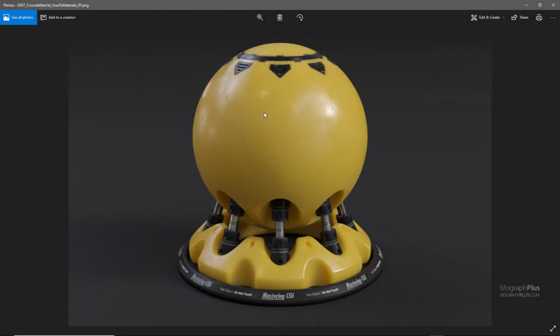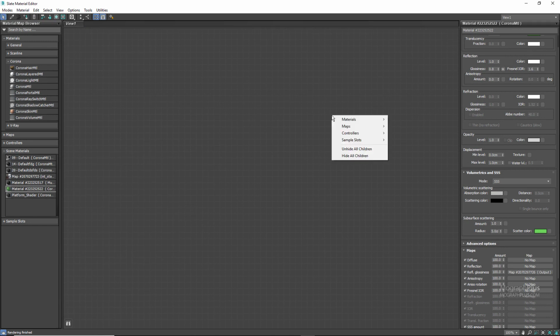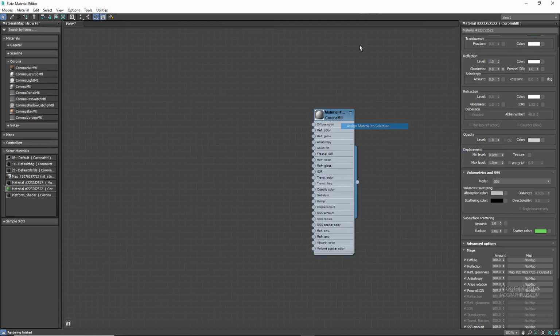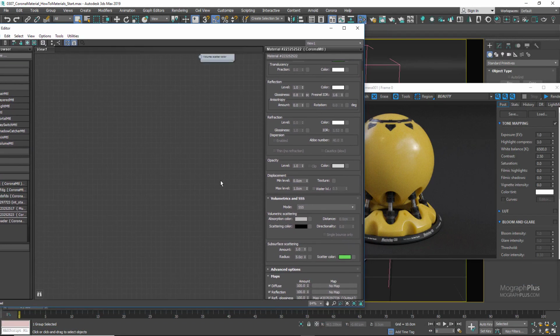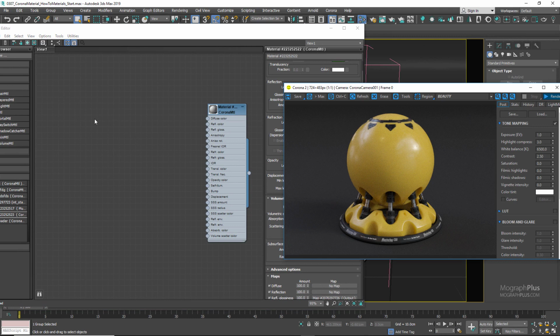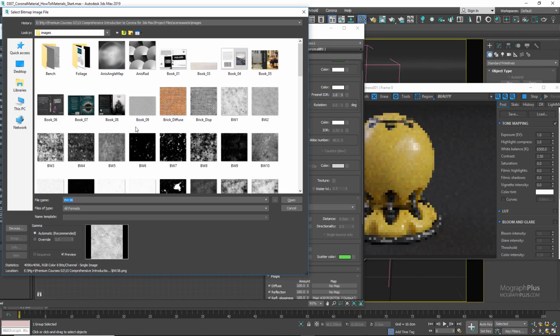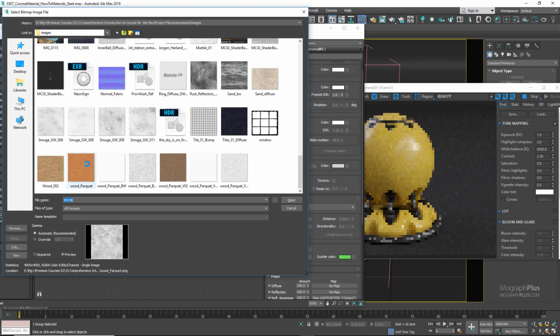Next, let's create a wood, or better to say a parquet shader. I'm going to create a new Corona material and assign it to the shader ball and run the interactive rendering. I'll load this texture called wood_parquet.png and connect it to the diffuse color.